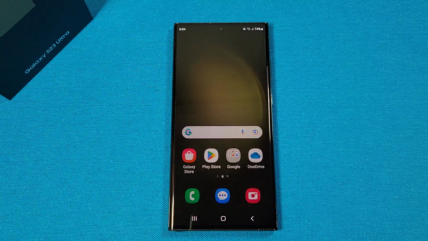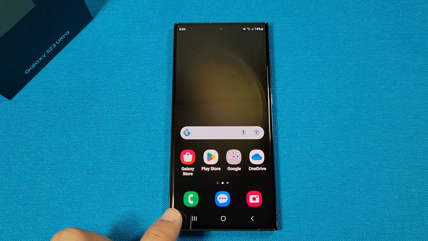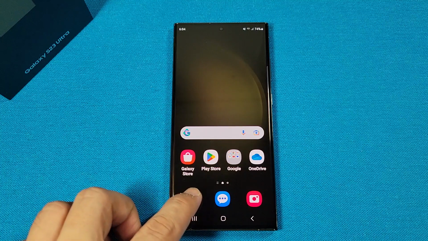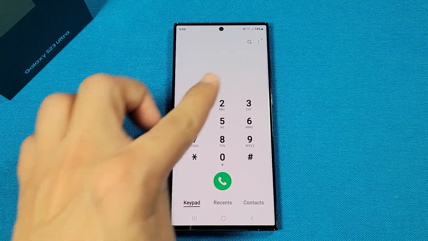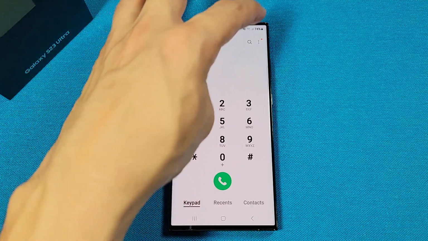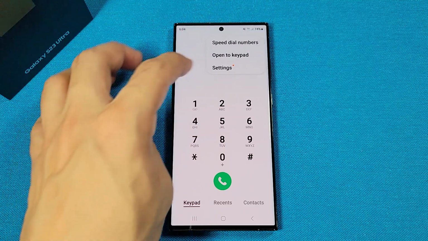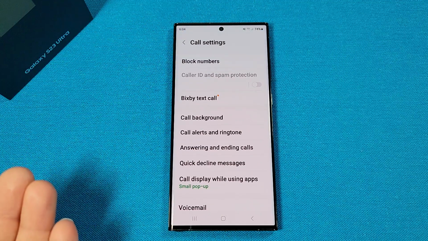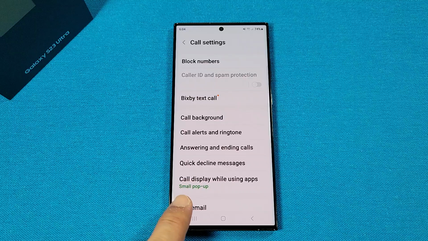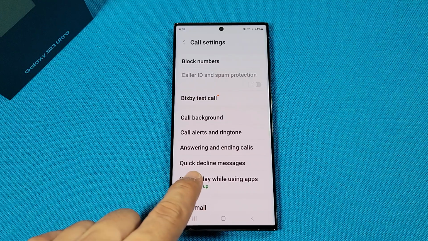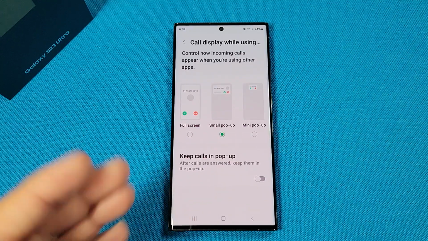Okay, so first things first, make sure you are using the default Samsung phone app to get access to these settings here. And when you go into it, you'll see the three dots at the top right there. Tap on that one time and you'll see settings. Once you're in the settings section here, you want to go to call display, all right? And now that you're here, you got the three options.